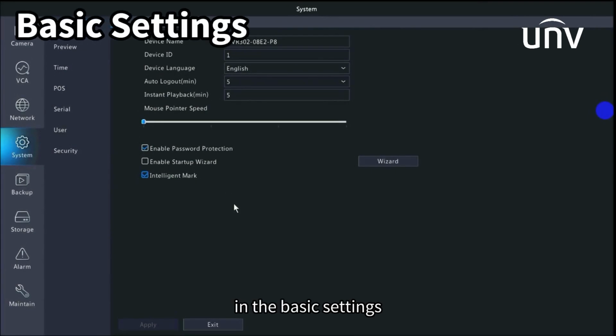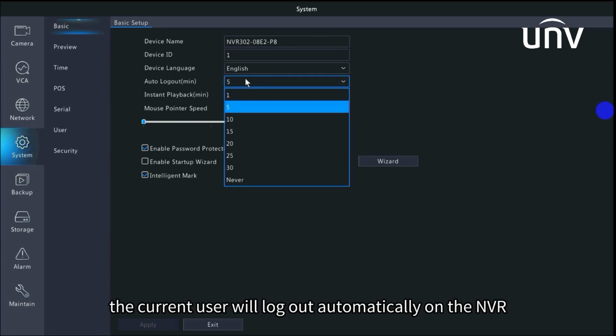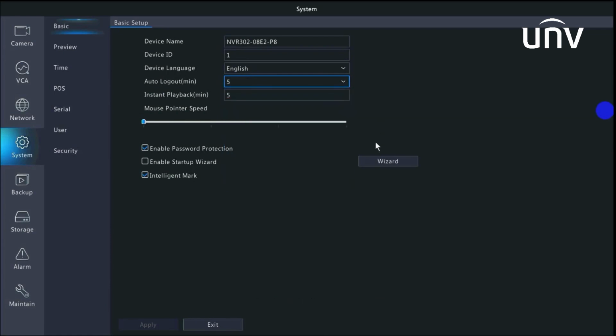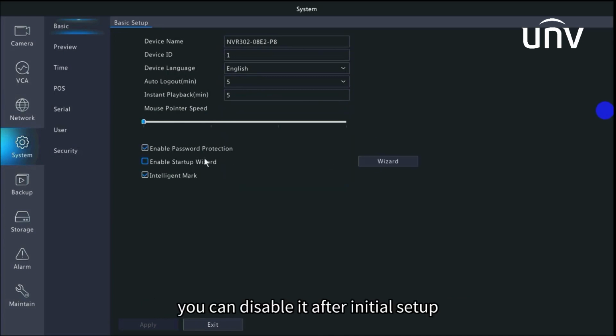In the basic settings, we can set device name, ID, and language. This is to set auto logout interval. The current user will log out automatically on the NVR after the time you set. In initial setup, the wizard will guide you to go through all the essential steps to set up NVR. You can disable it after initial setup.